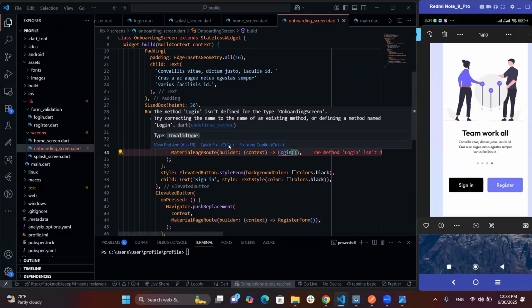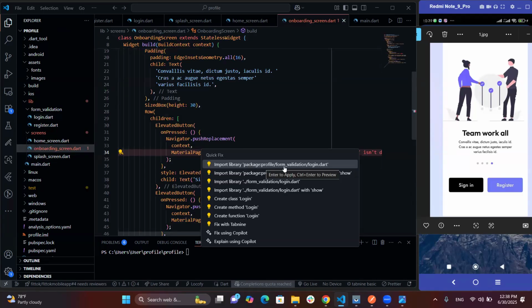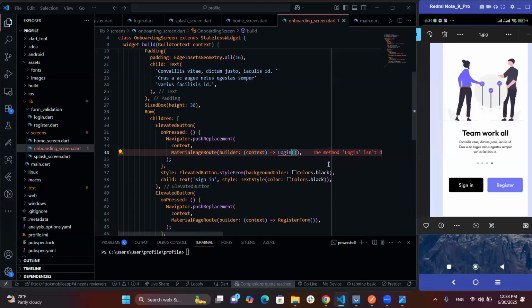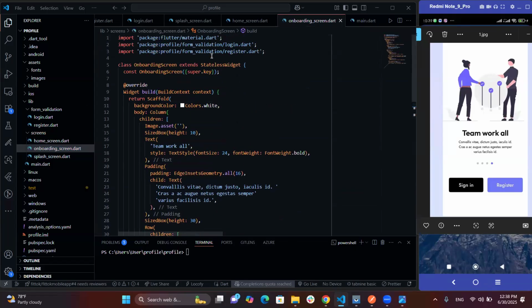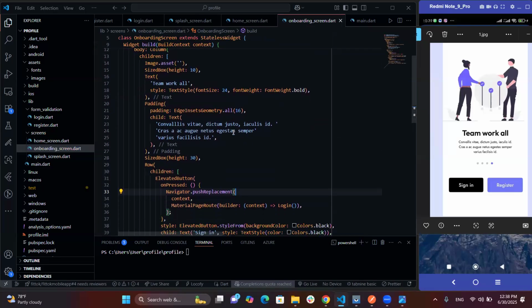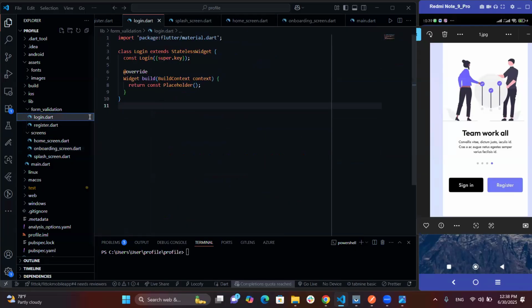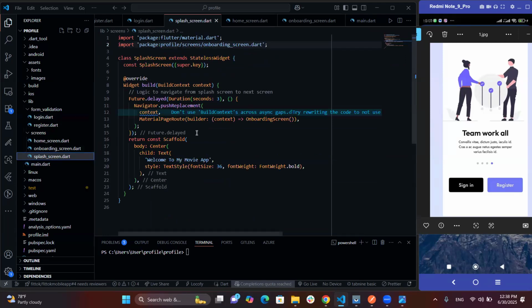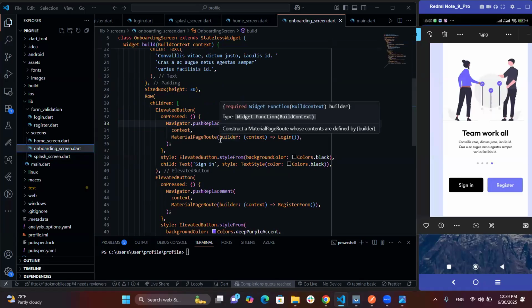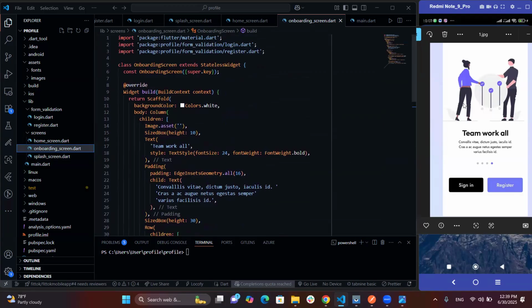And I hover on it, click on this, you can see this is form validation login. Meaning the login is inside the form validation folder, inside the profile folder. I click on it and go up, you can see we have our login and our register libraries. These have been imported. So there are no errors right now, even though there's nothing in the login screen, because it's just a blank placeholder. Let's see if we can run, but some things are not completed yet, because our onboarding screen needs an image here.